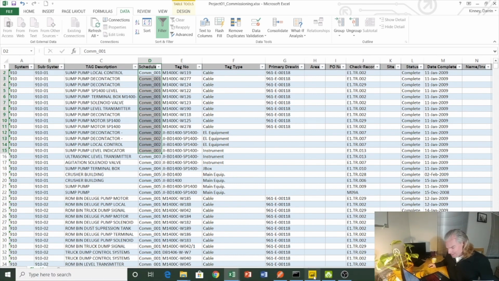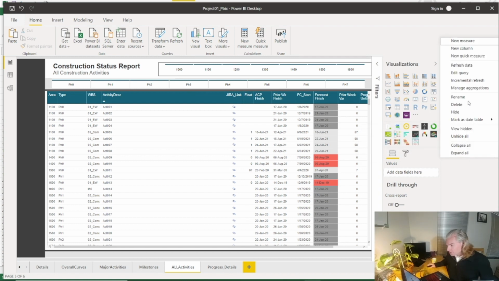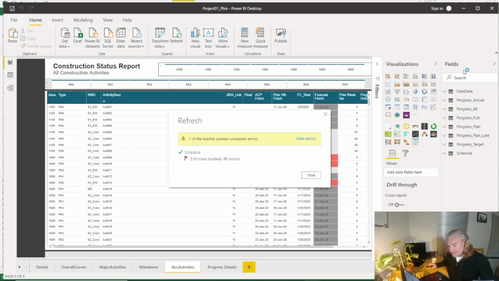So here's our Power BI. This is what we looked at before. We've seen it all. It's got our progress curves. We want to do a duplication of this all activities file. And first of all, let's make sure that we've updated our schedule because we've done some changes to our schedule. We want to refresh that data so now that it has those commissioning items in it.